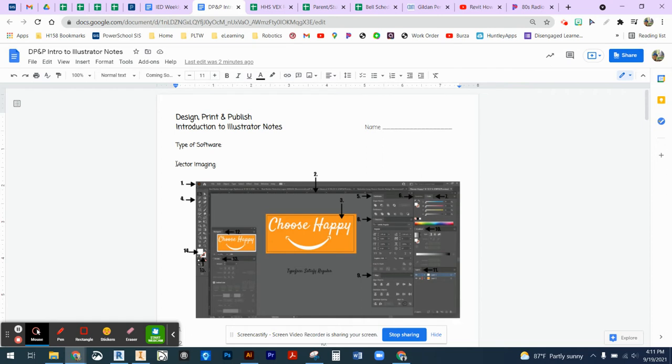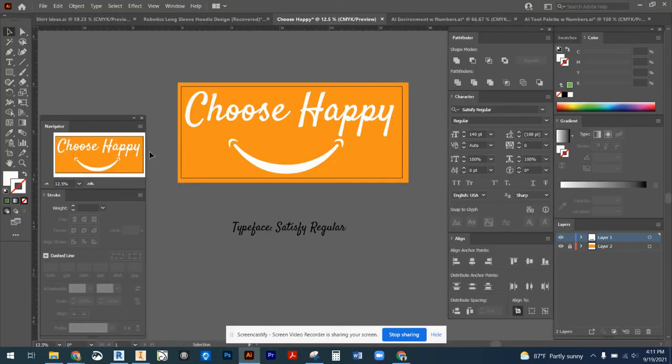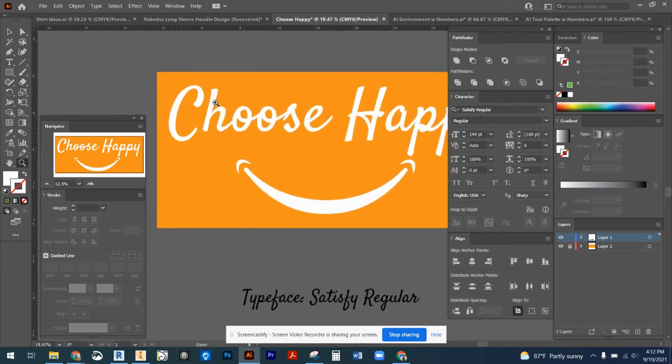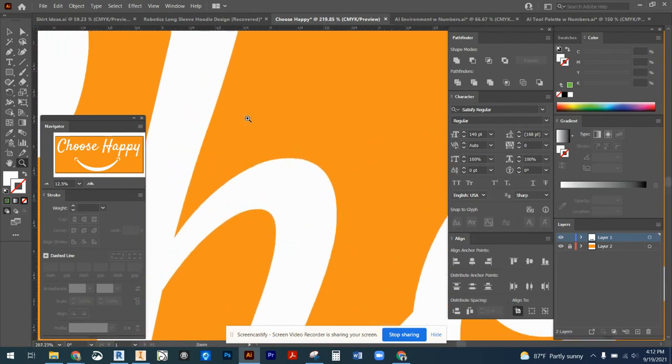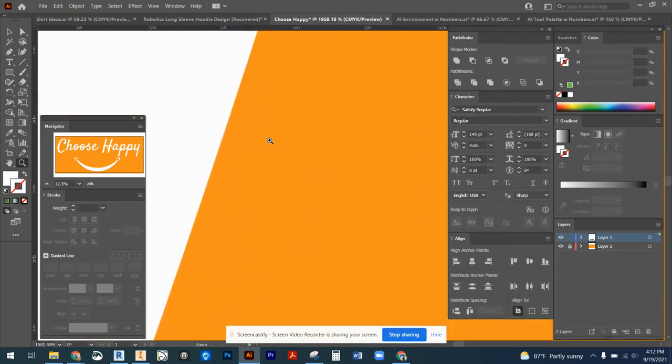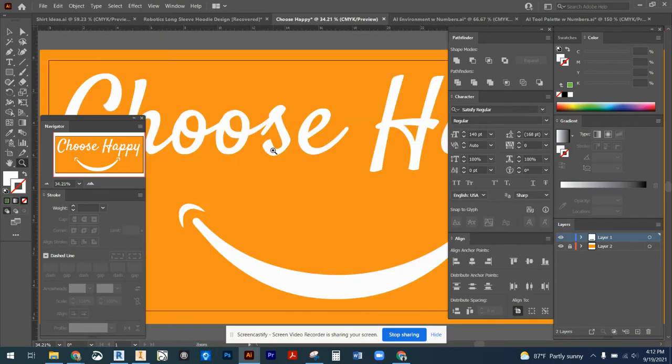And vector images are based on mathematical calculations. So what that means is if I come into Illustrator and I use my zoom tool, we were working with raster imaging in Photoshop, but if I zoom in like I would in Photoshop, notice how you don't see any pixels. They're just sharp, crisp, straight lines. And that is what a vector image is different from a raster image based on. Vector images do not have pixels, and they're based on mathematical calculations.